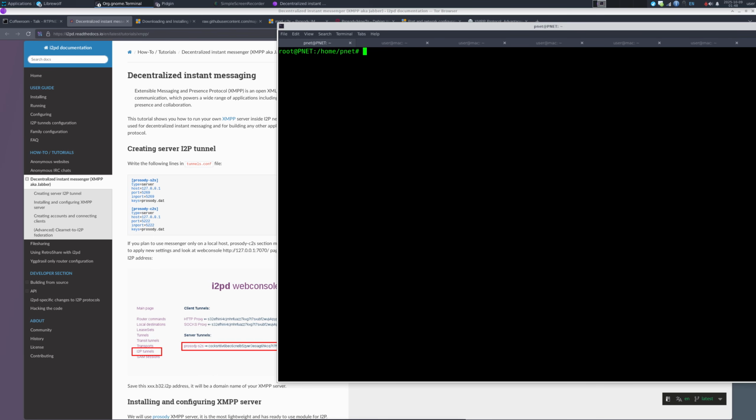Once you've installed it, the next thing you're going to want to do is create the tunnel for your XMPP chat server. This is a decentralized option for instant messaging and group chats. So let's go ahead and take a look in the location where we're going to find this file. So we're now in the I2PD directory. Now we can see the tunnels.conf.